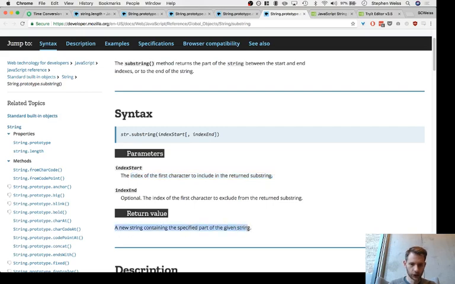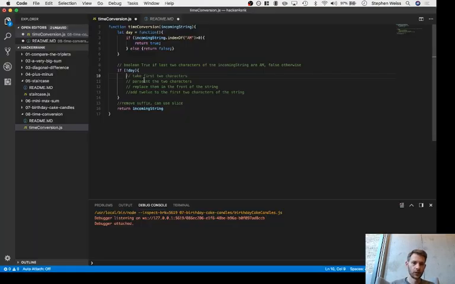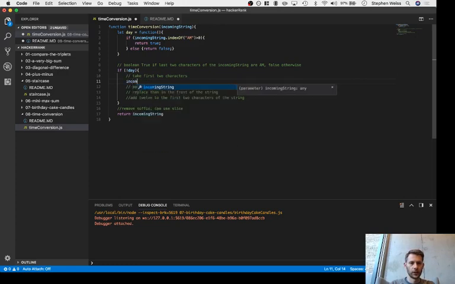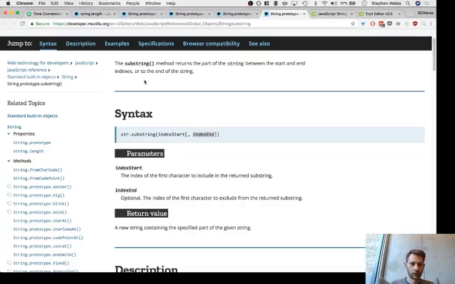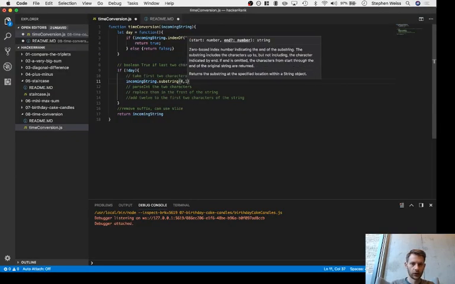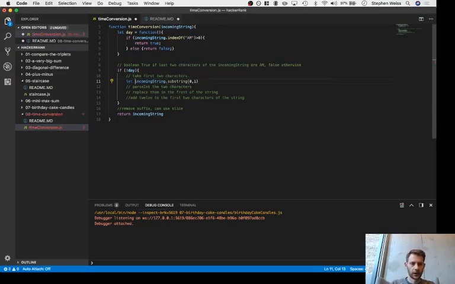Okay, so it returns a new string containing the specified part of the given string. So thinking about this, I can use incoming string substring, index start 0, because I want the first 2, and then it will end at 0, 1. So index start 0, 1, take the first 2 characters. Incoming string, substring. Is that what it was? Yes. 0, 1.